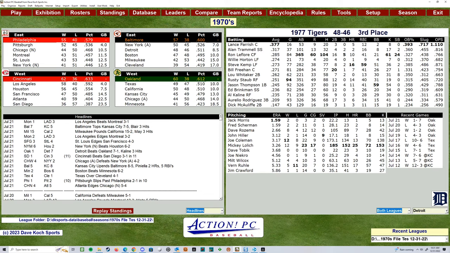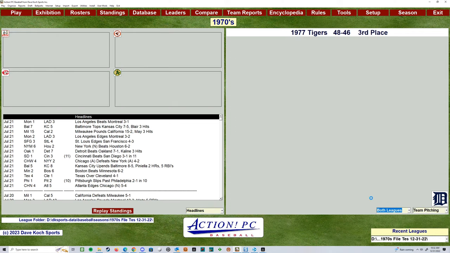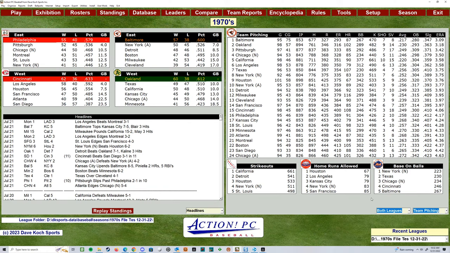Enjoying that, but a lot of cool things you can do right here. Let's look at team pitching, both leagues going. Who's got the best ERA? So right here we can see Baltimore. I don't think that would surprise anybody in the 70s with that pitching staff, right?